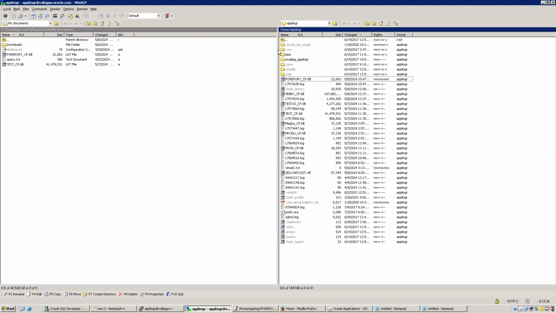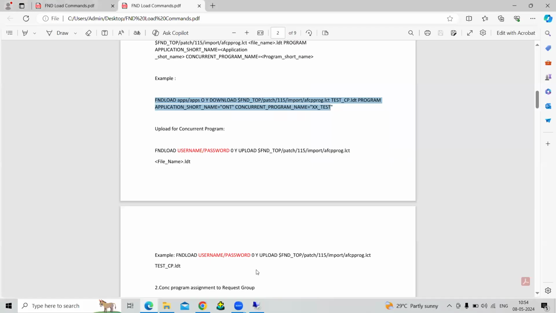So upload command, what is the upload command? You can see the upload command here only. Same thing. So which is the template? This is the name I gave, PO order underscore CP. CP means concurrent program. For my own understanding, I am giving it CP.